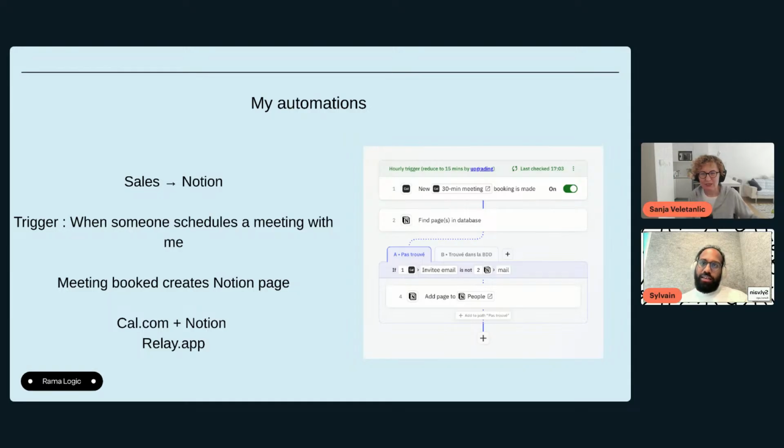So, moving on to your automations. This is the fun part. What are your most common automations? So I will present you three automations. Don't hesitate if you have any question about that. I started my own business last October. And as you know, when you're starting your business, you have a lot of calls.